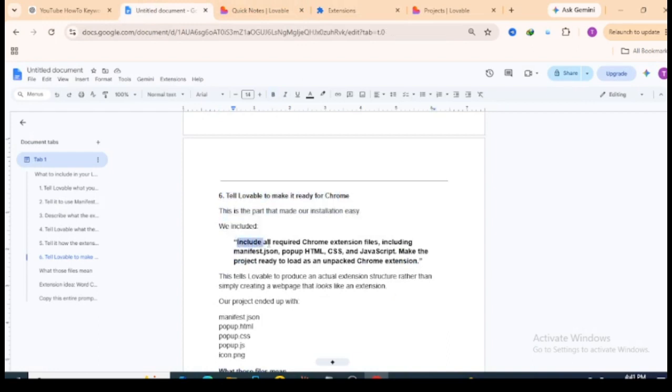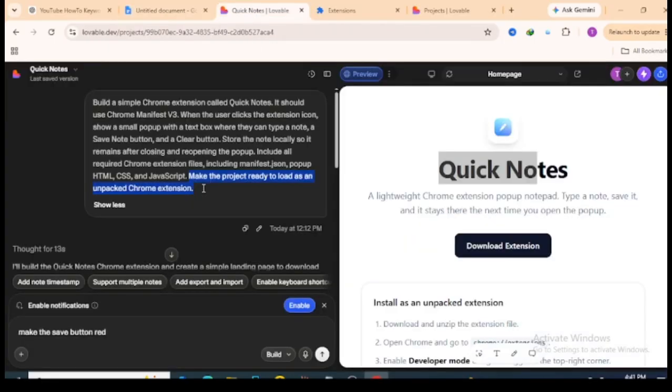For me, I said something like include all requirements, all required Chrome extension files, including manifest.json, pop-up HTML, CSS, and all of that. So you can just copy my type of prompt and tell it to include all required Chrome extension files, and make the project ready to load as an unpacked Chrome extension. You can add this as the last thing you paste inside of your prompt. Very important, so that when you download it, it will give you all the files that you need.